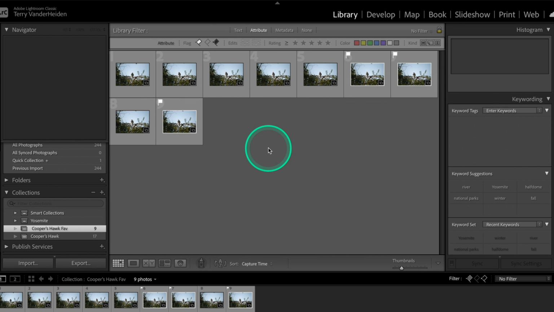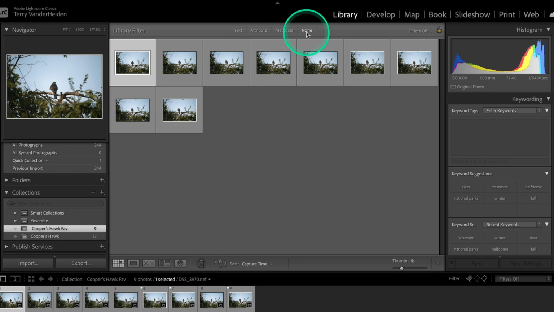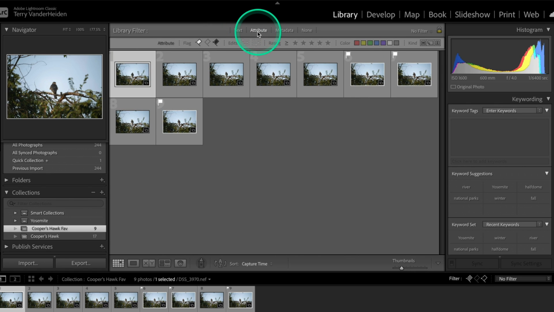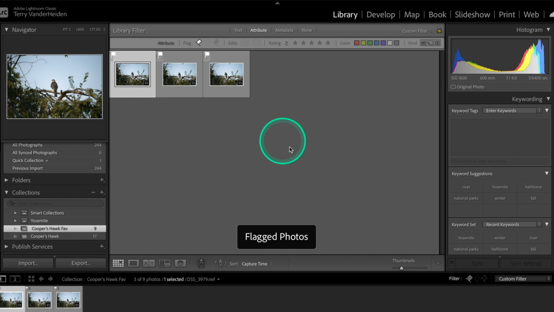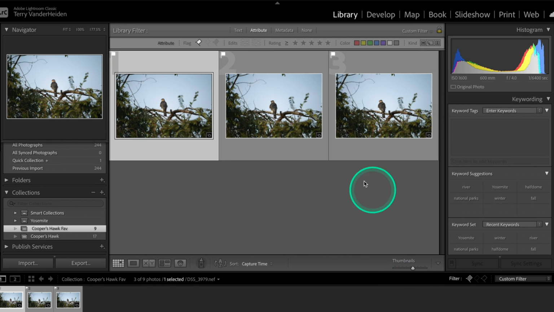And the way we sort these is we go up here, we can go to none, that gives us a clean screen. We can sort by text, or we can sort by attribute, and that's what we're gonna do, sort by attribute. Come over here to these flags, right click, and say we wanna see only flagged images. So it gives us those three images that are flagged, so we can see those three images are our favorites.